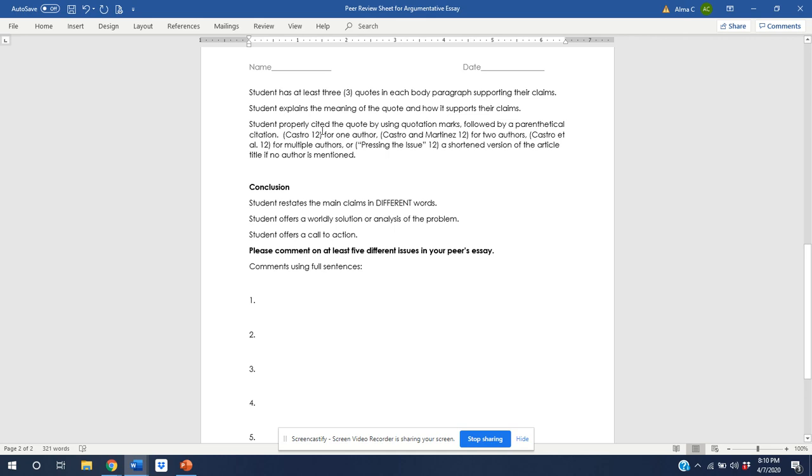And then the student properly cited the quote by using quotation marks. This is very important. If they don't have quotation marks, guess what? It's plagiarism. If they don't have the parenthetical citation, like I explained earlier, it's also plagiarism. Make sure they have this for every body paragraph.